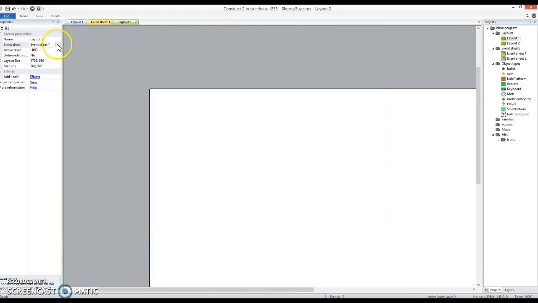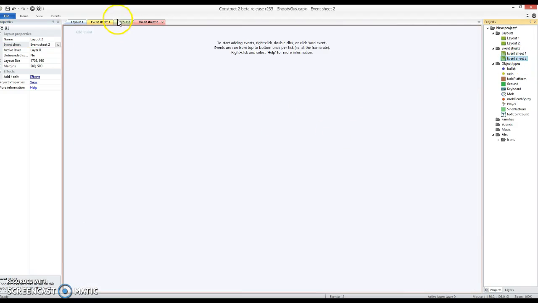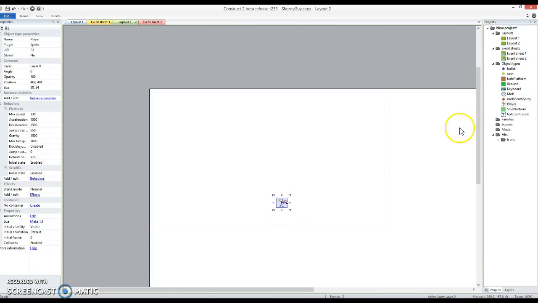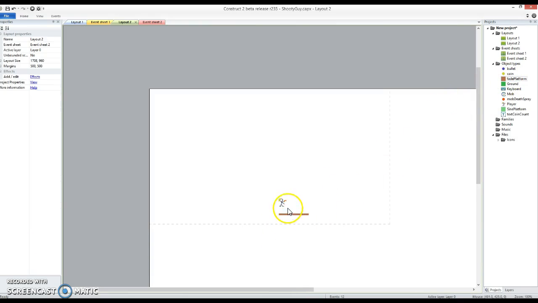Layout 2 uses event sheet 2. The problem is that event sheet 2 is entirely blank. So if on my layout I put the player here, any events like shooting or a fade platform and so on are not going to actually work. The behaviors will still apply, but the events won't be there.